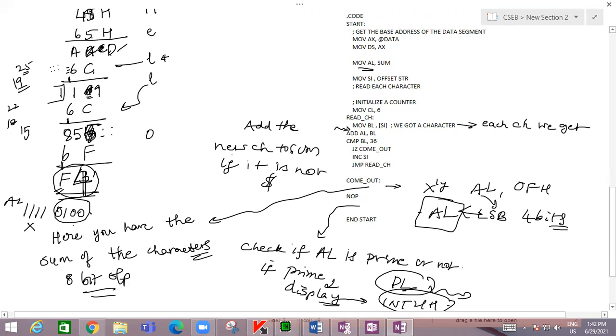So you have to insert the code for the prime number check. Okay, that's what you can do. So do that modification and you can submit.